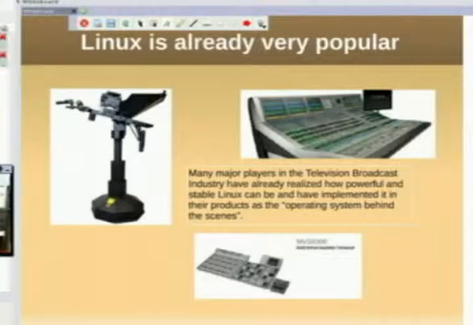Now Linux, what is Linux? Well, it's very popular, more popular than you may think. Many broadcast manufacturers, and that's my day job, are using Linux now. For example, the new Calrec audio console, a high-end broadcast audio console. The newest version is all based in Linux. There's no more Windows in that product.